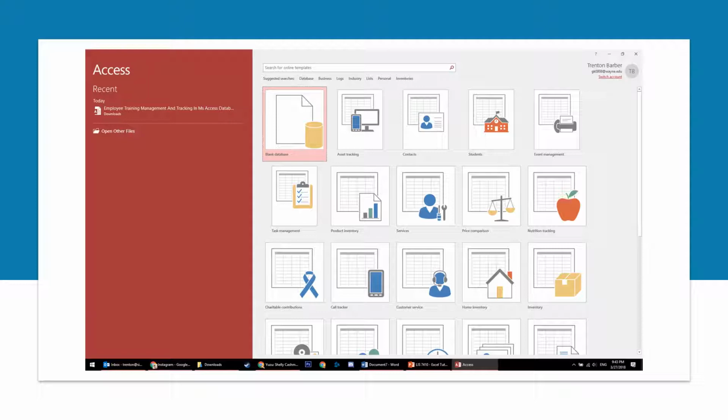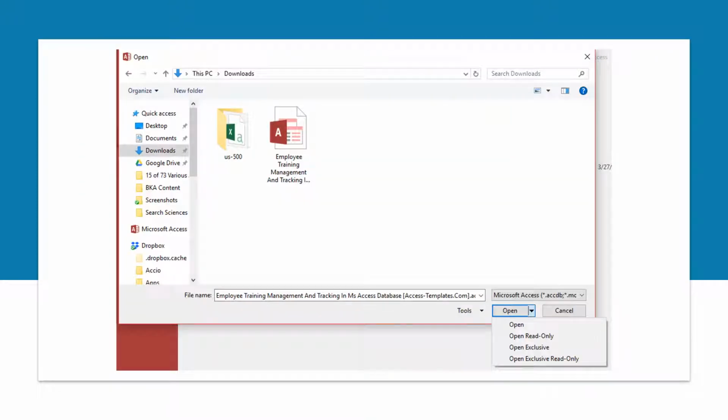First, open Access. Next, click on Open Other Files. From there, you will want to click on Browse to find the database file you want to encrypt. Once you have selected the file, click on the small arrow you will see next to the link that says Open. From there, choose Open Exclusive, and the database will open on your screen.